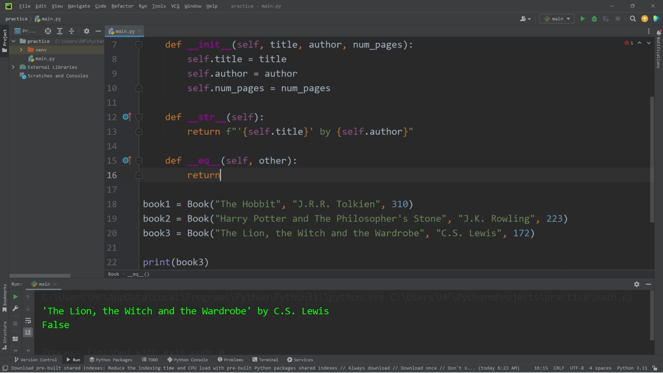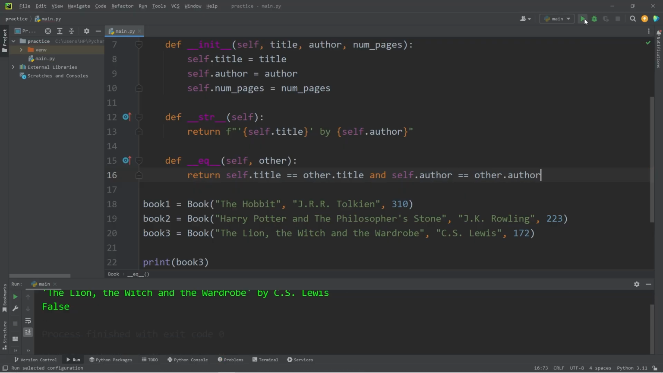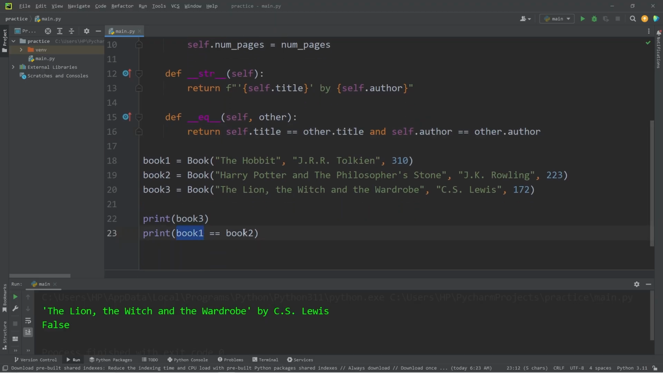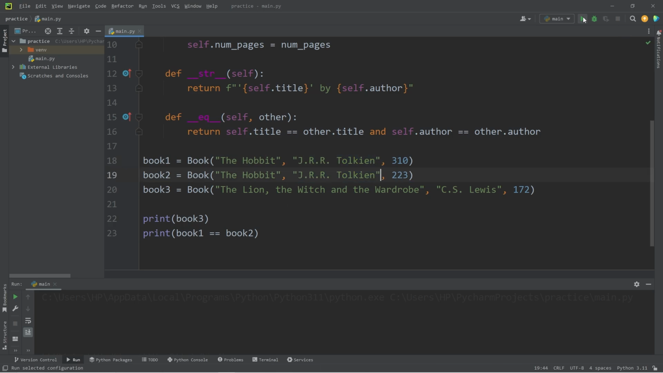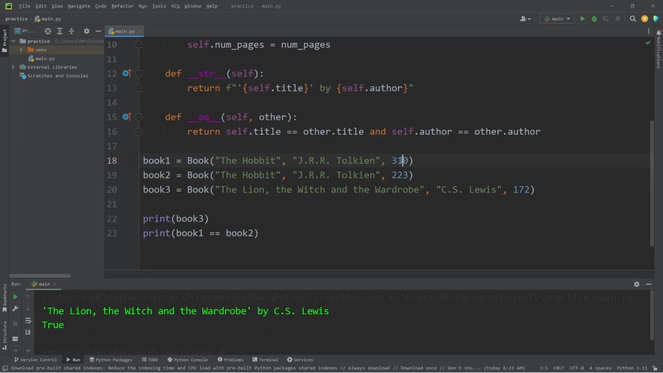So we will return a Boolean value. We will examine if self, that's the first book, is the title attribute equal to our other book's title, and is the author of the first book, self.author, equal to our other book's author. If I were to run this, we get false. Book 1 does not equal book 2, but if they have the same title, I'm going to replace these, and the same author, then they would be equal. And we'll disregard the number of pages. Let's say that with this version of The Hobbit, they're using a smaller font size, so there's less pages.